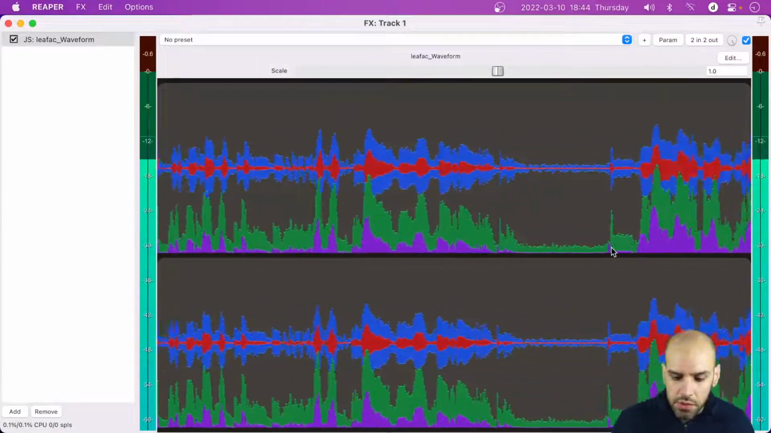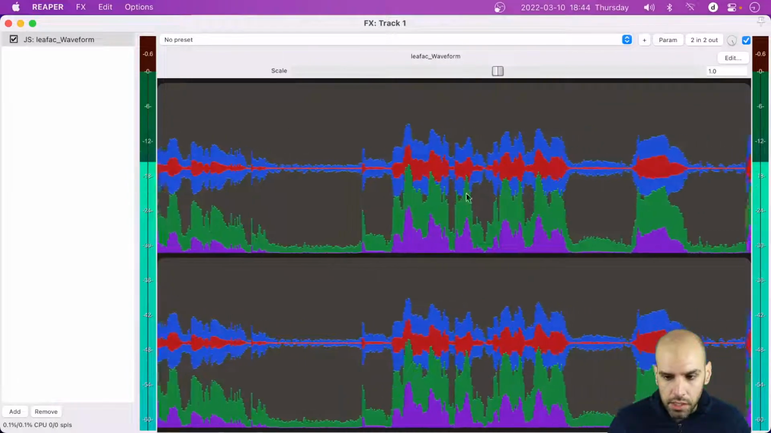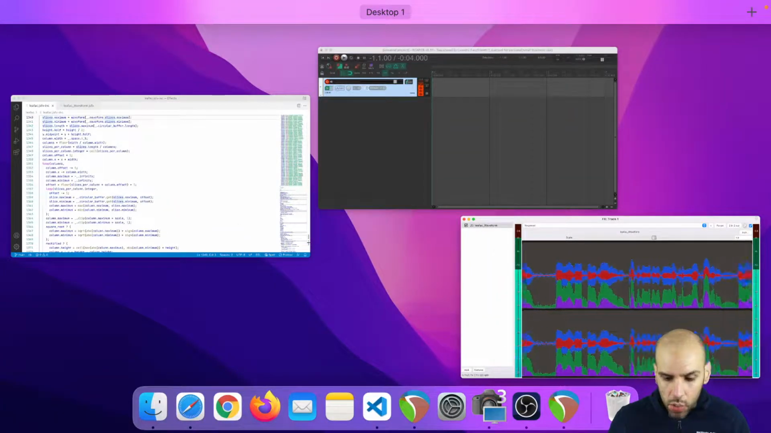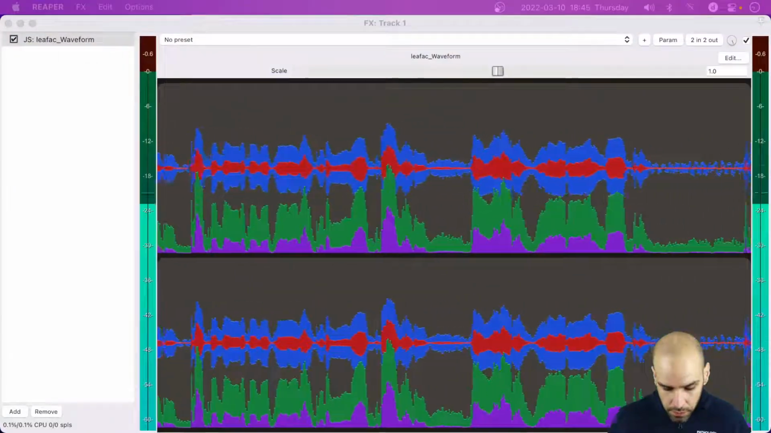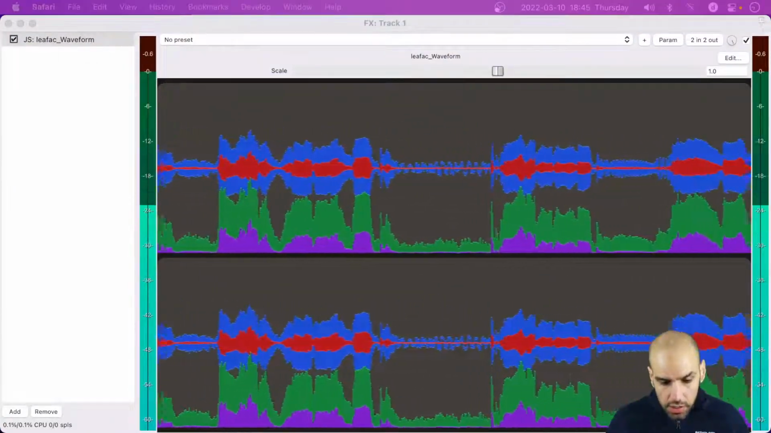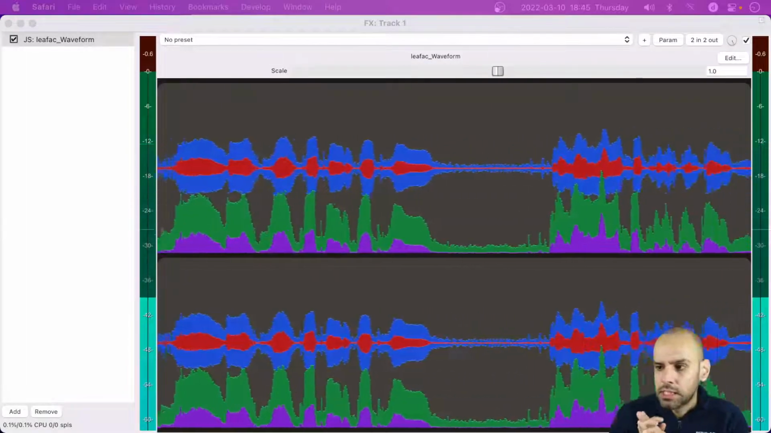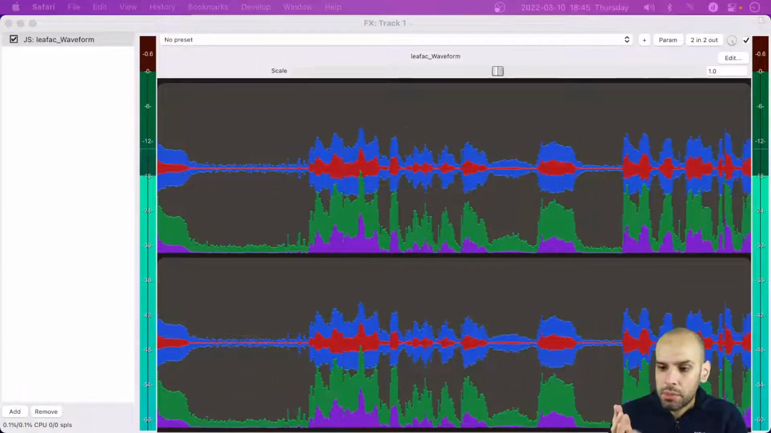Bo is asking if JUCE has easier waveform drawing capabilities, and that's a good question. I am reading a book, Will Pirkle's book on designing audio effects in C++, and in that book, there is a chapter about waveforms.